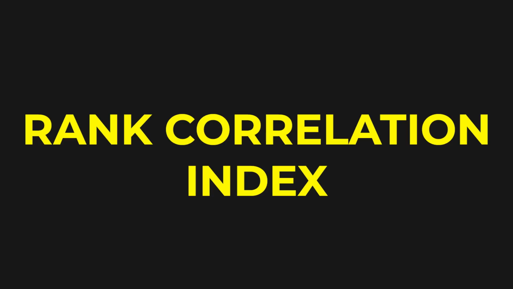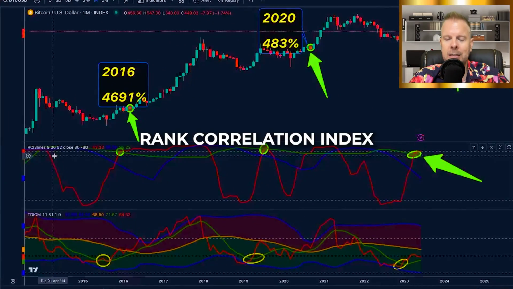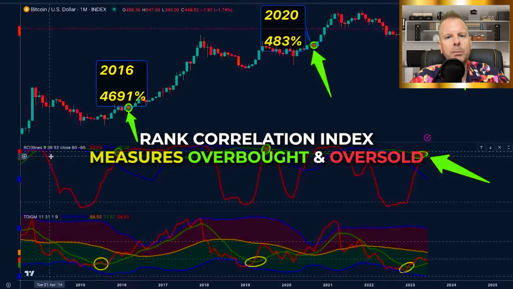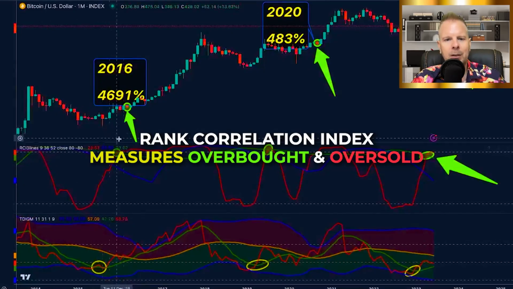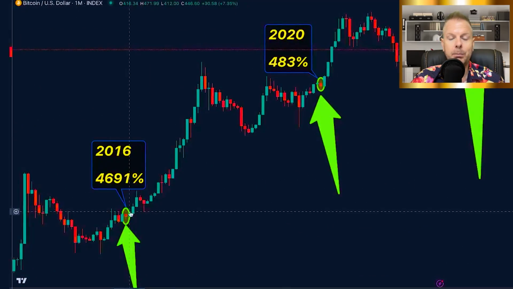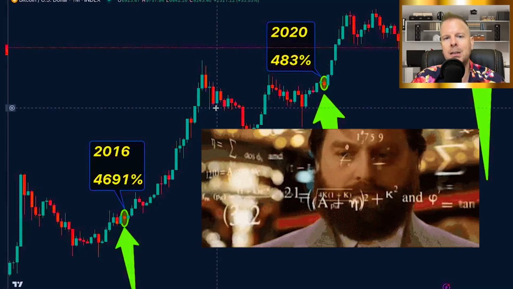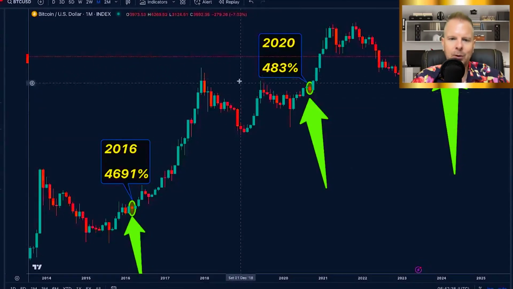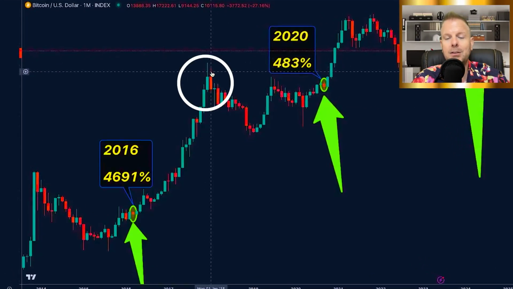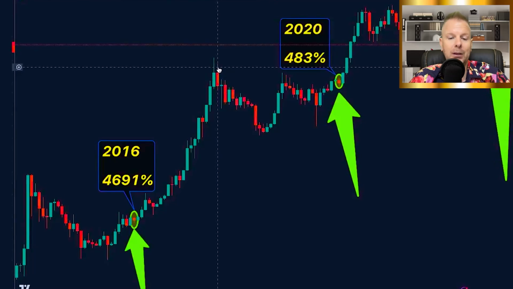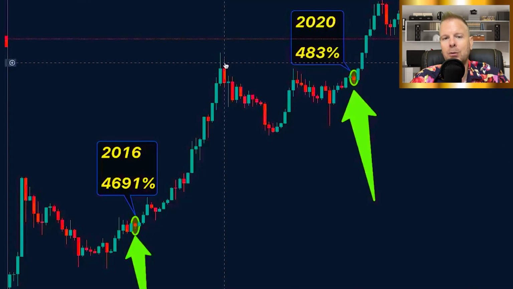Now, what I want you to do is understand the basics about this rank correlation index. The rank correlation index, in a nutshell, measures overbought and oversold. Now, in order for us to time this parabolic top, we have to understand overbought and oversold. You never want to enter the market when it's overbought. For example, anytime we're near a top, that's going to be the most overbought that Bitcoin or crypto or your favorite coin has ever been.